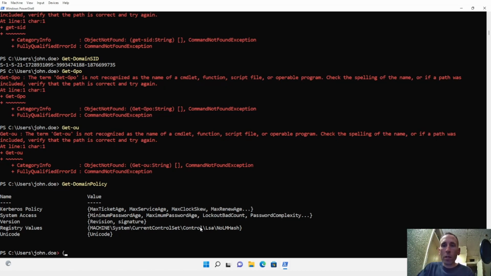Now if we do a Get-DomainPolicy, and I think it's a period, then we do Kerberos policy. I think it's something like that, like we put quotation marks around it or whatever. We can say Kerberos policy, then we can see what the policy for Kerberos is. I believe it's like that. If we do a period, then Kerberos policy or something like that.